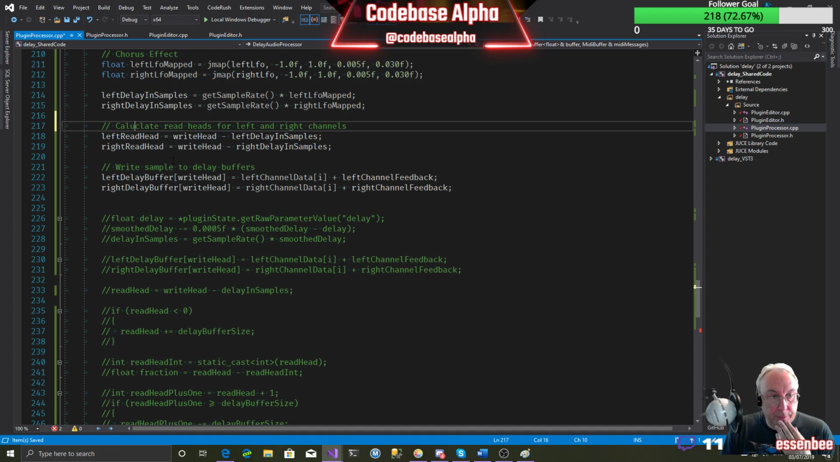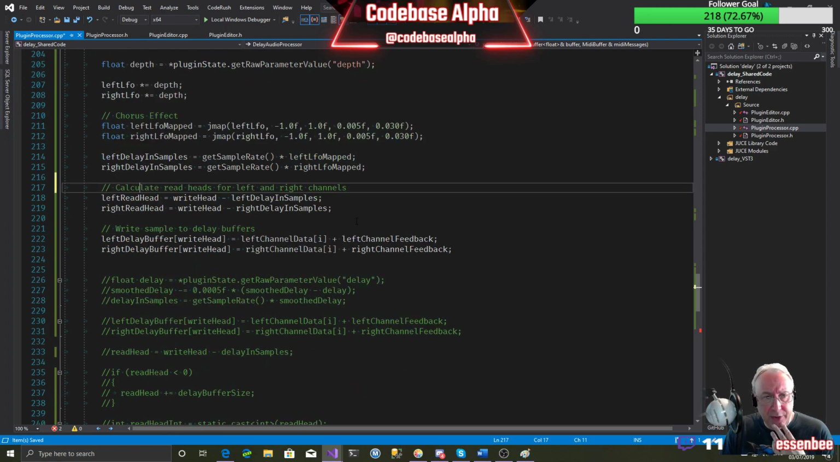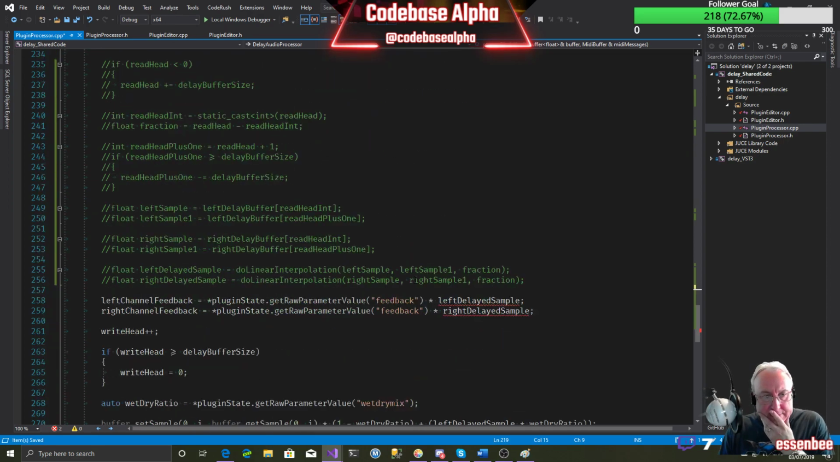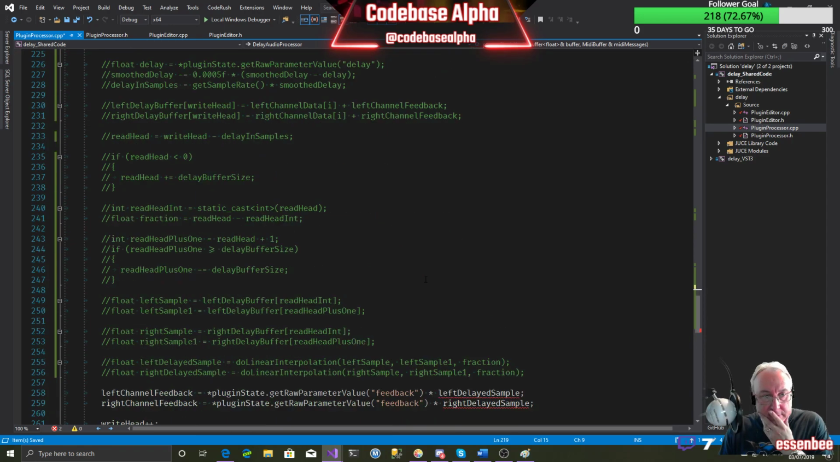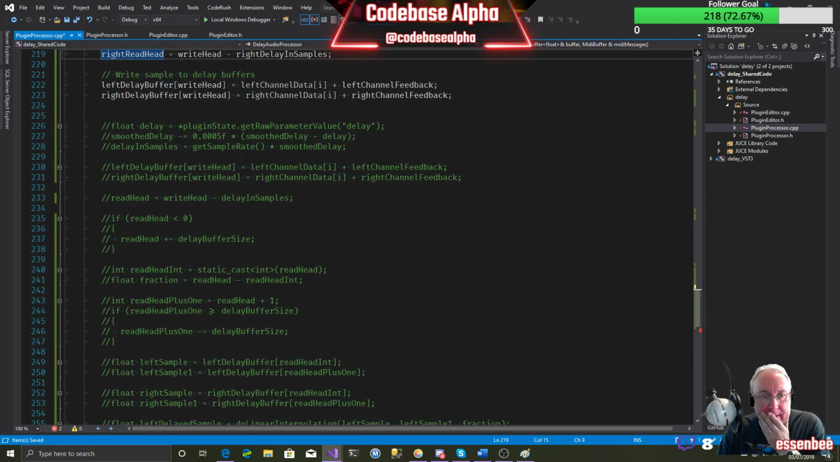Okay, so calculate. So what all this above, setting up this LFO and this mapping here, all that's really done is enable us to create the left read head and the right read head, so that when we read the samples back out of the delay buffer, we're reading according to the algorithm that we're working to. Okay. So if we then say that we're not going to do the interpolation initially, it'd probably sound horrible, but we'll give it a go. What's the next thing we do? Okay, so we've done that bit, basically, and we've done this bit.